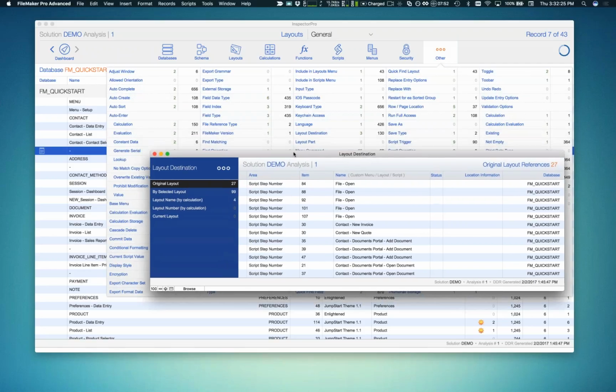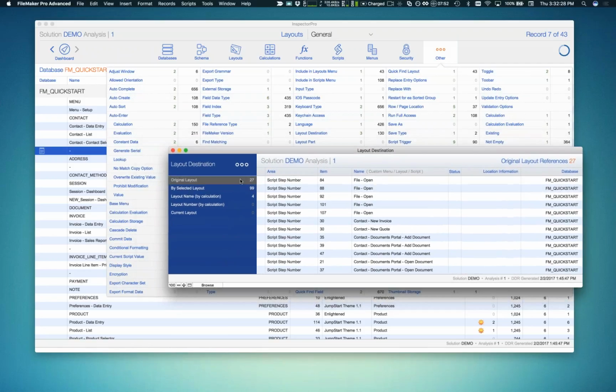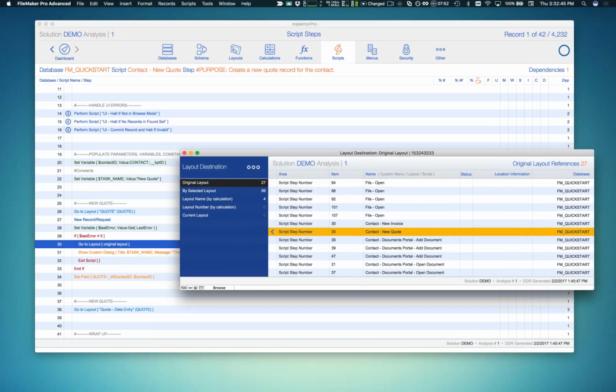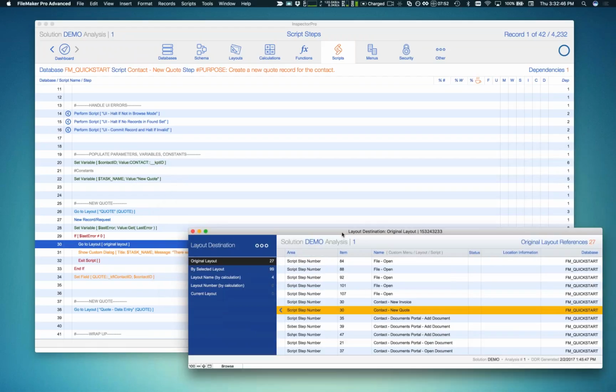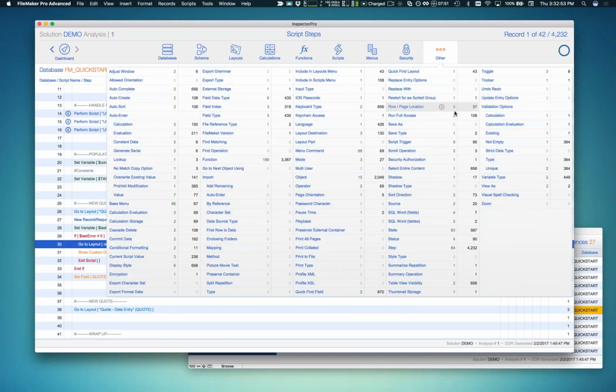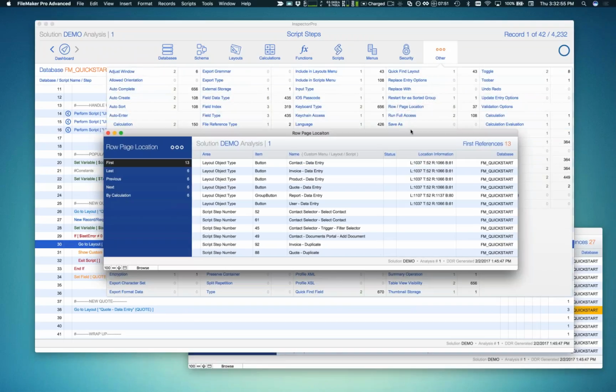So if I wanted to see, for example, go to original layout, I use that on this script, and it's at step number 30. If I click here, it'll take me right there, and it'll show me that that item is indeed referenced at that location. And this is also a tearaway window, and many of these are tearaway windows: row, page, location, et cetera.